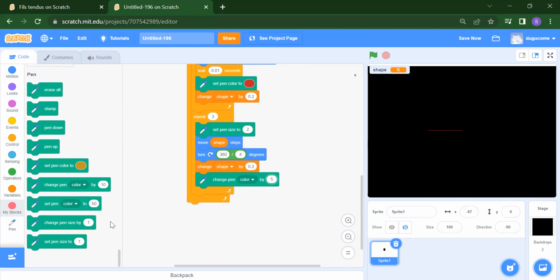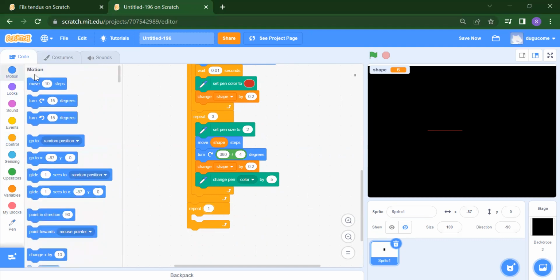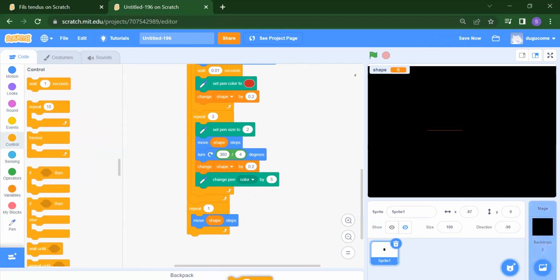Now, again, we want to draw one more shape. So again, we have to repeat that. So instead of 10, we want to repeat that one time. Again, you have to move. So now we have to move by our shape. Then after that, we have to wait for 1 or 2 seconds and then we can end this.